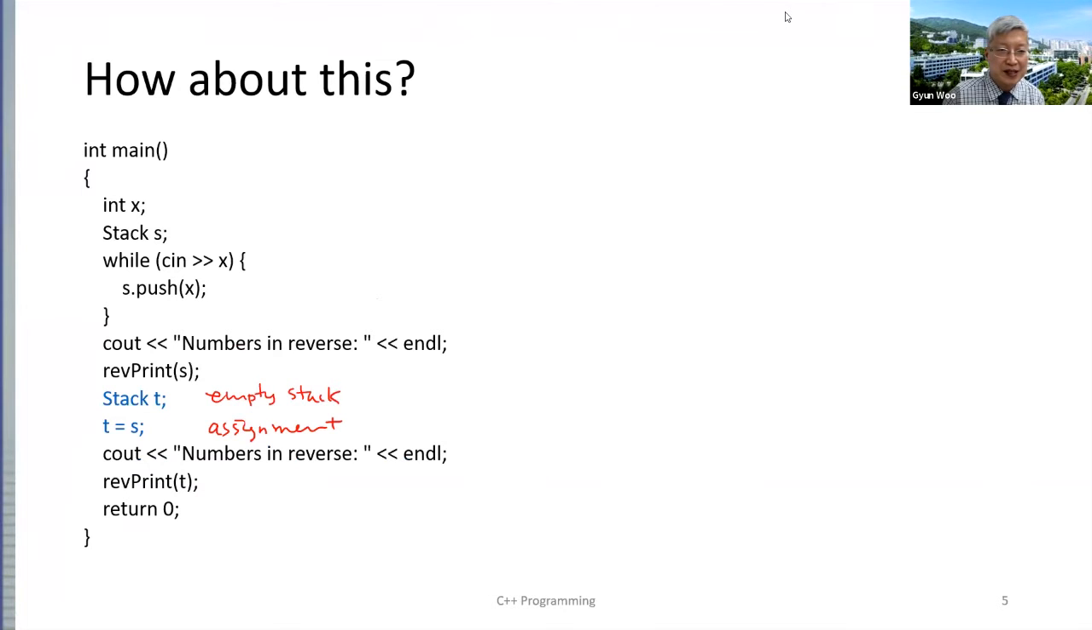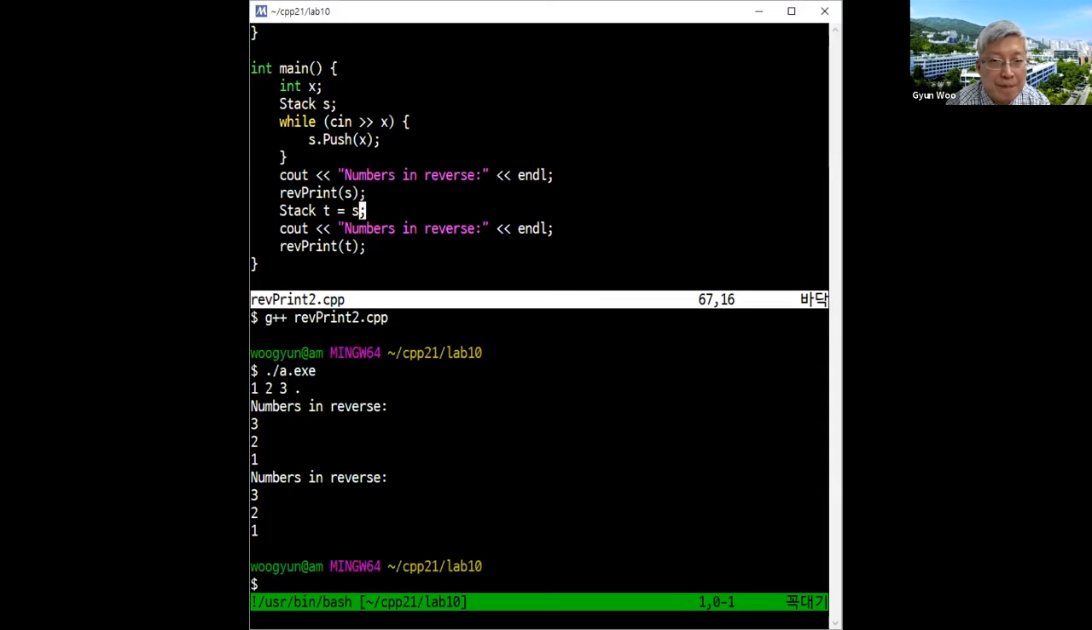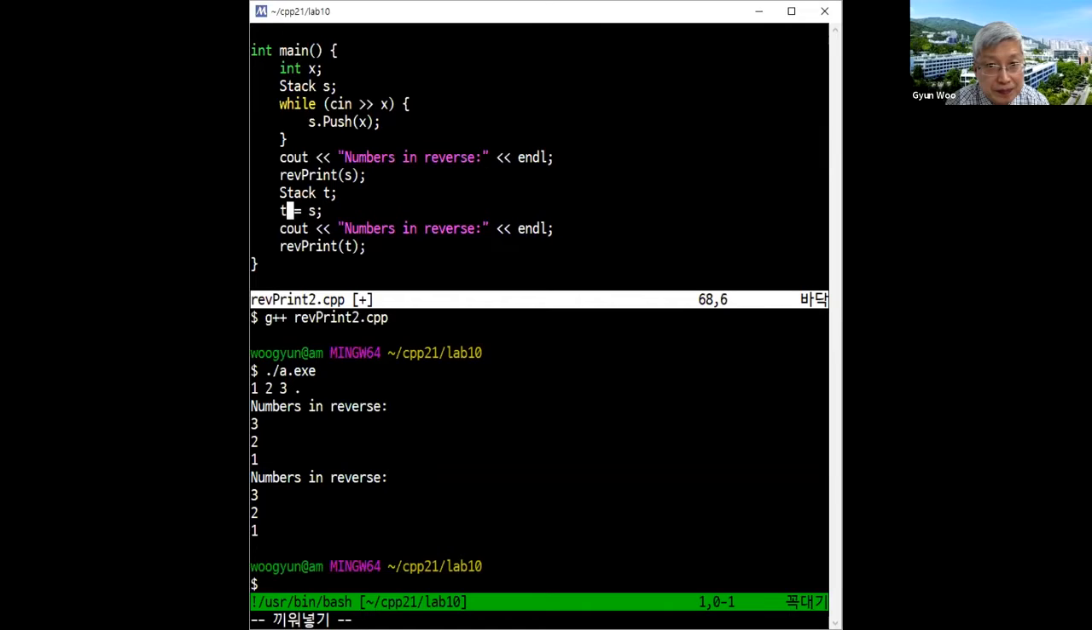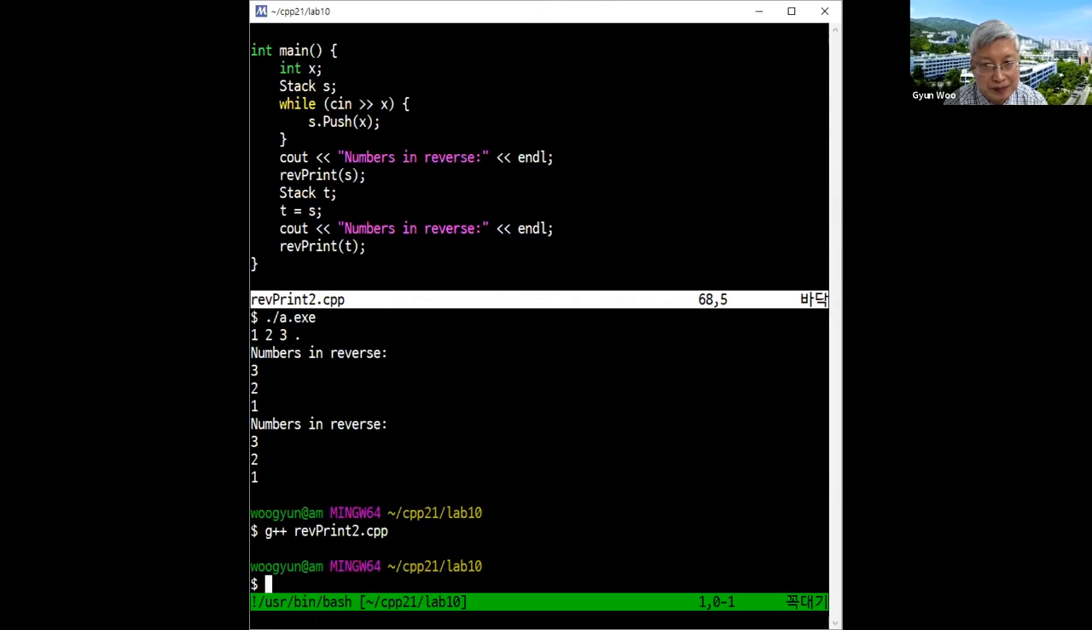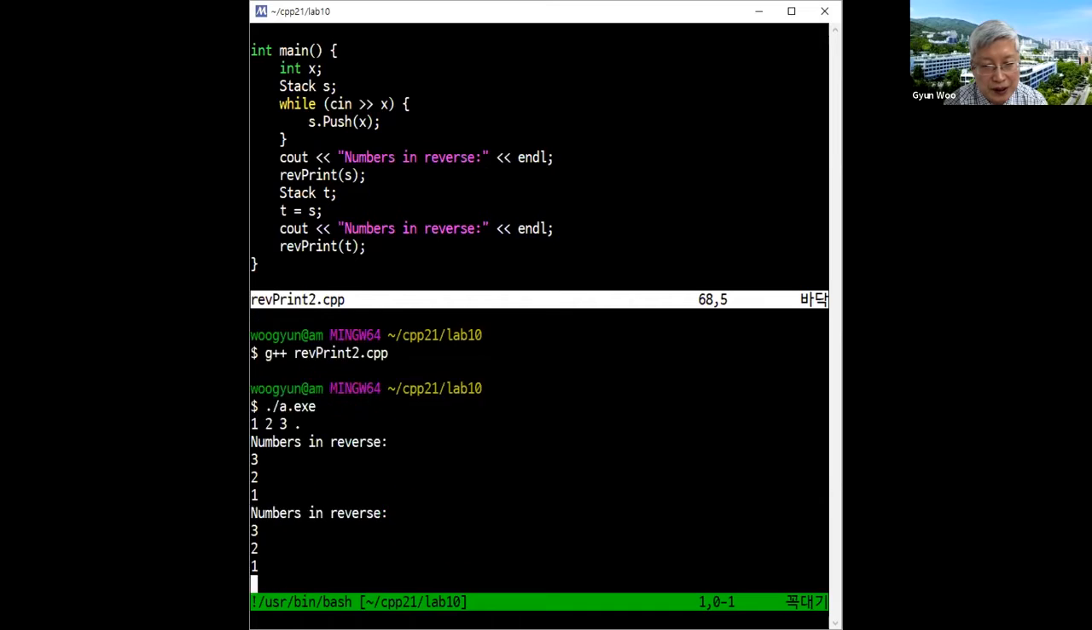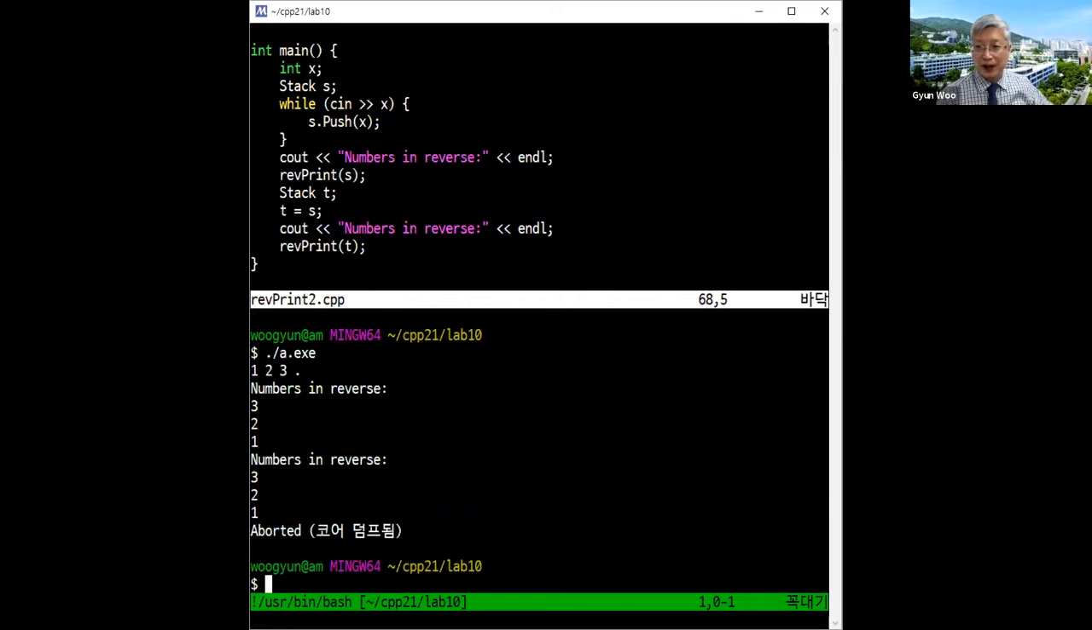Okay, so let me just test it. Even though it is very similar, T is assigned with S. g++ reverse_print_2.cpp. So let me test it. 1, 2, 3, dot, aborted. So even if it is not aborted in your environment, it is not correct because the assignment operator does not perform the deep copying.